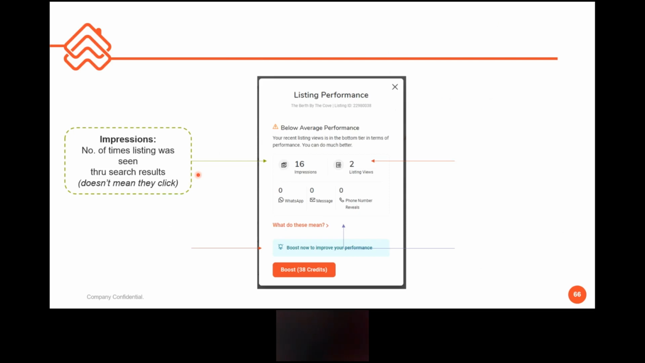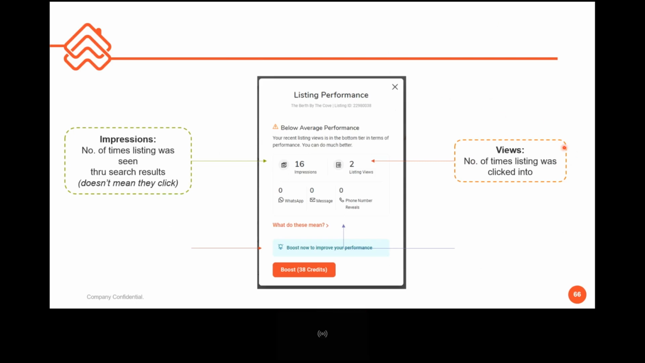Whenever I say this, agents tend to say, "Ayo Kuga, I don't care how many impressions, what I care about is views." Views means the number of times your listing was clicked into. That means someone clicked into your listing, looked at it, read through it and so on. But if your impression is low, right? If your impression is just 8 or 7, do you expect to get 14 views? It's impossible, right?